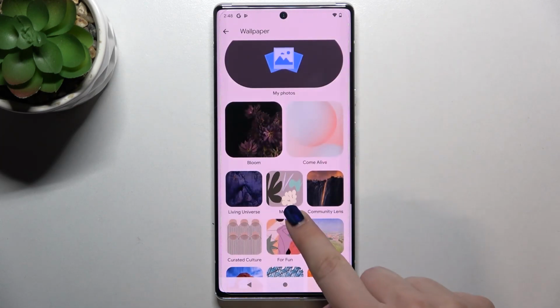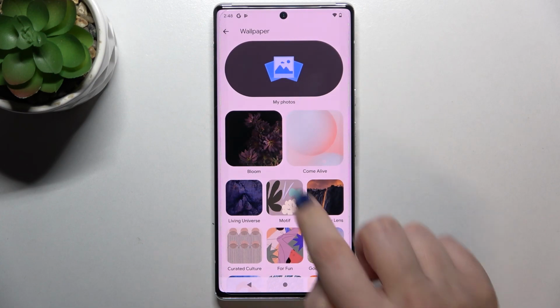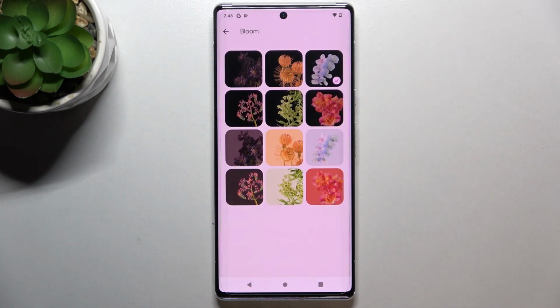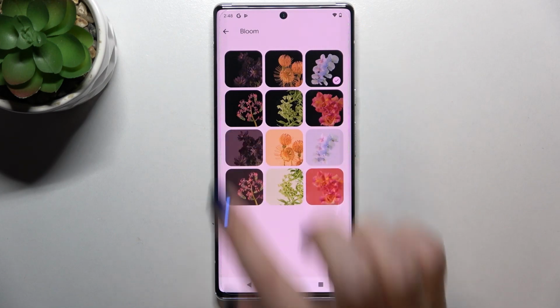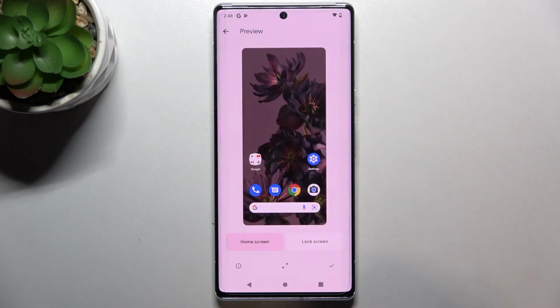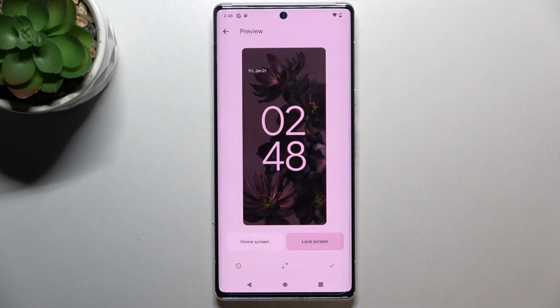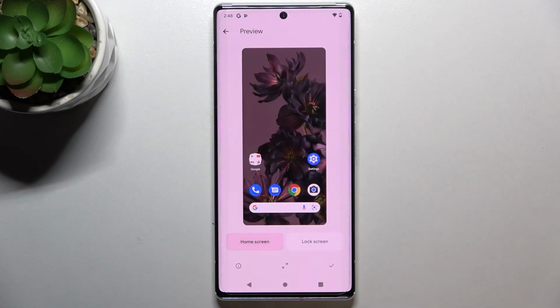Just remember about that. But I personally would like to pick something from the default installed wallpapers, and as you can see here we've got some options from which we can choose. And if you would like to check the preview of the wallpaper, simply tap on it. And as you can see, it will appear right here. You can check the home screen and the lock screen also, so that's quite a cool option.